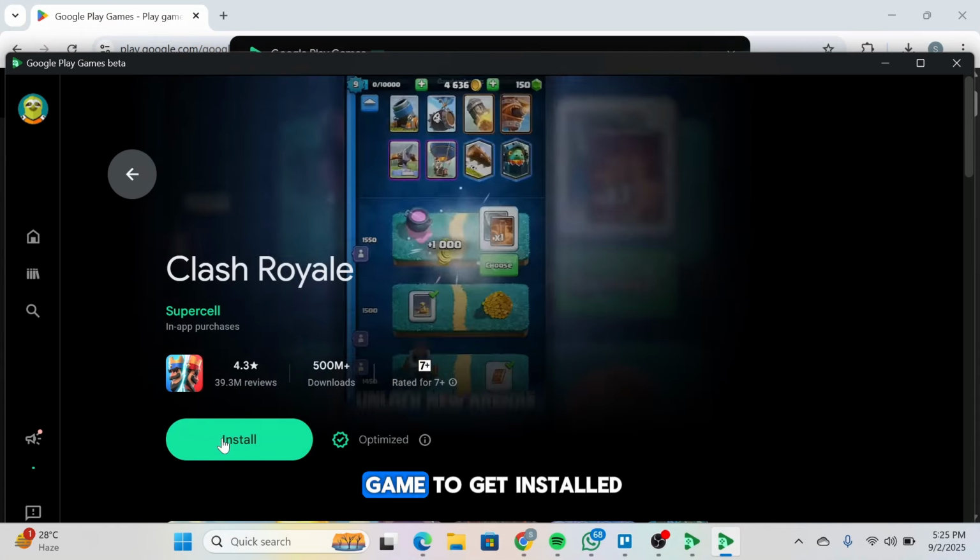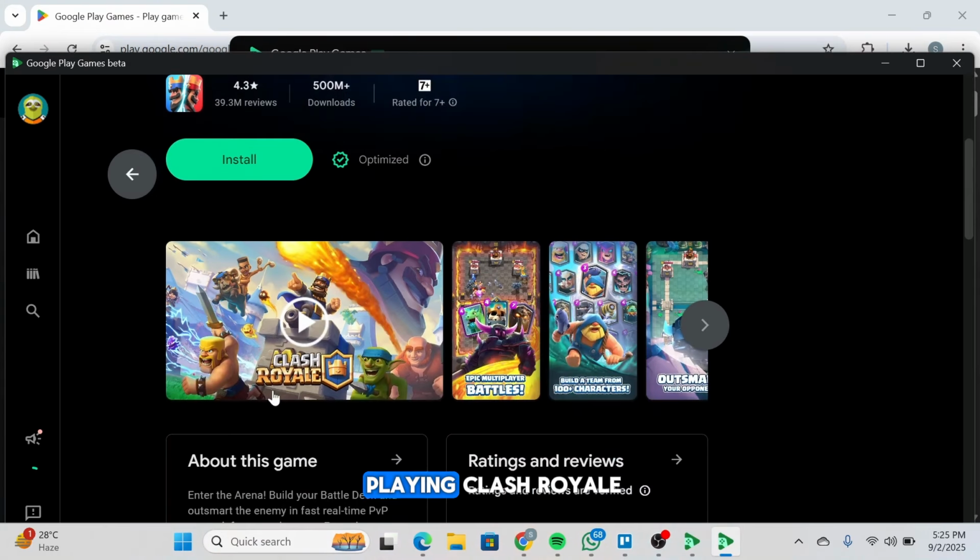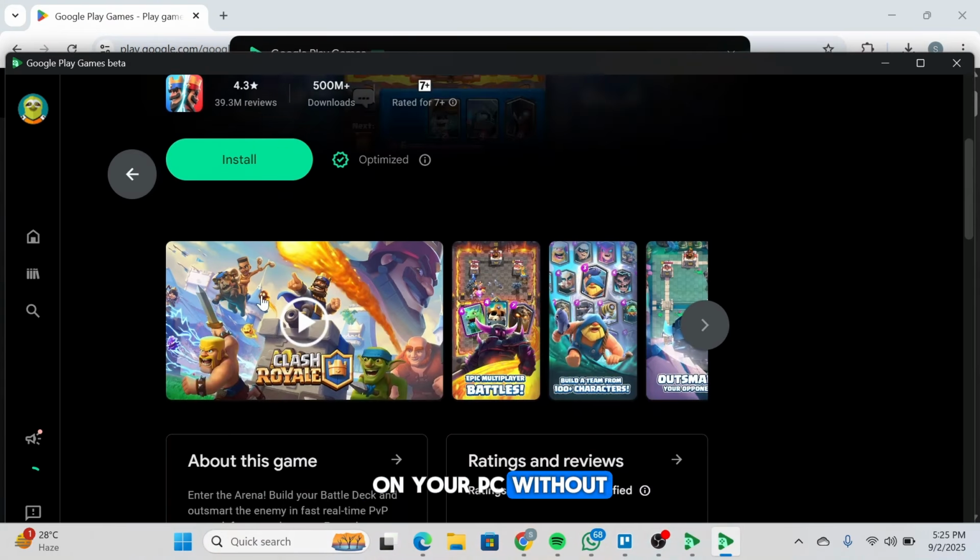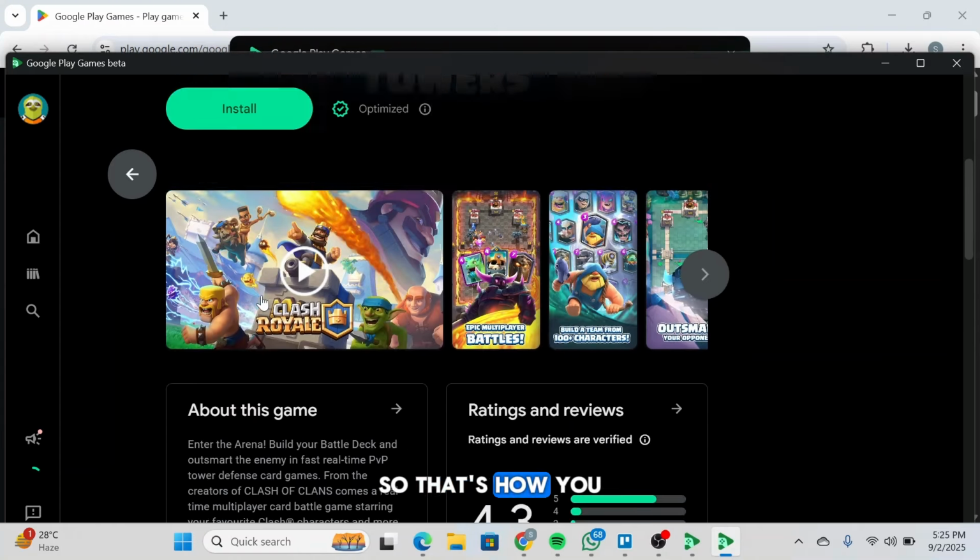Simply wait for the game to get installed and you can enjoy playing Clash Royale on your PC without any emulator. So that's how you can do it.